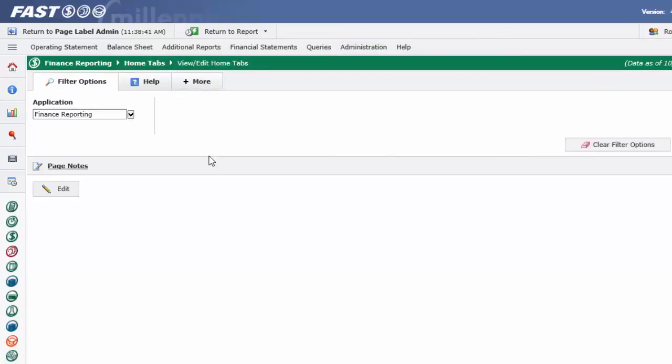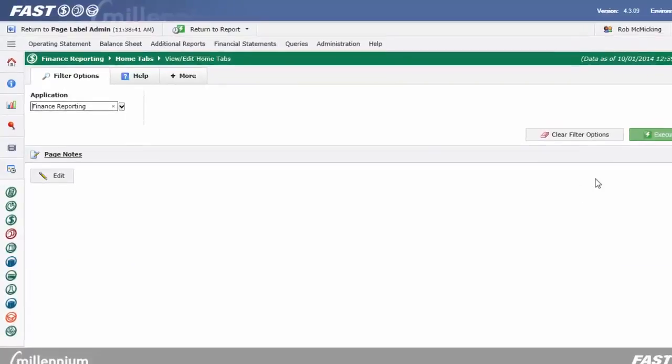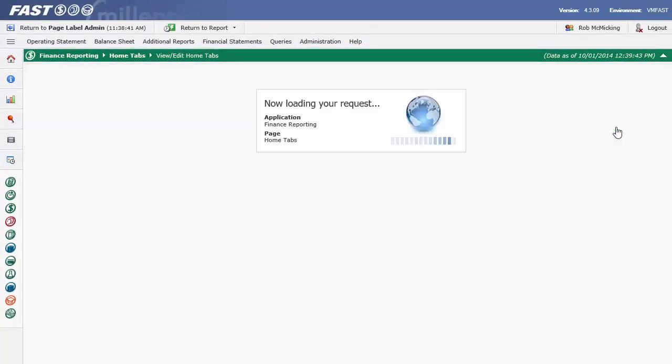Now this is just asking me to confirm the application. If I happen to be an administrator in more than one application, I would be able to make that selection from this dropdown, but because I'm working in finance, it's pre-populated in the application menu. So just go ahead and click Execute Report.